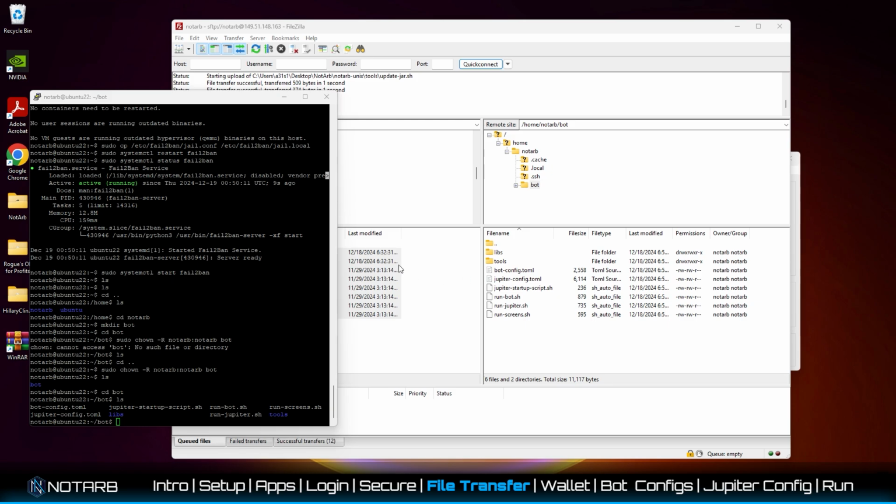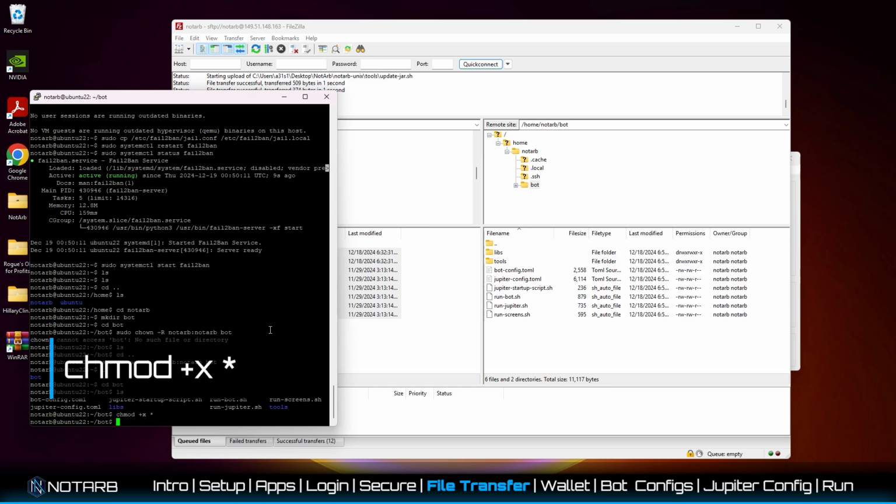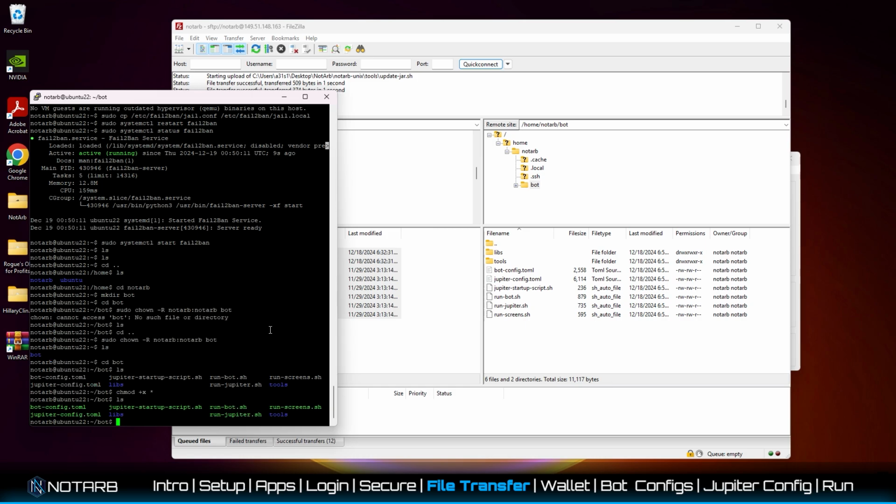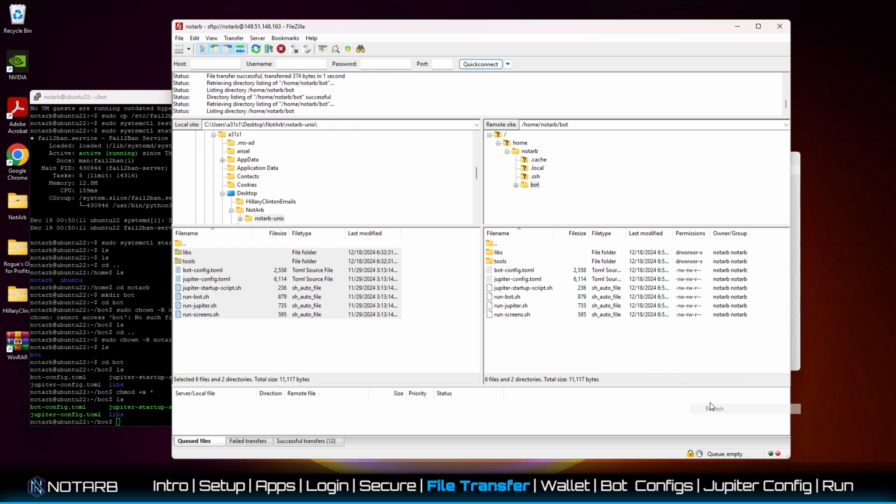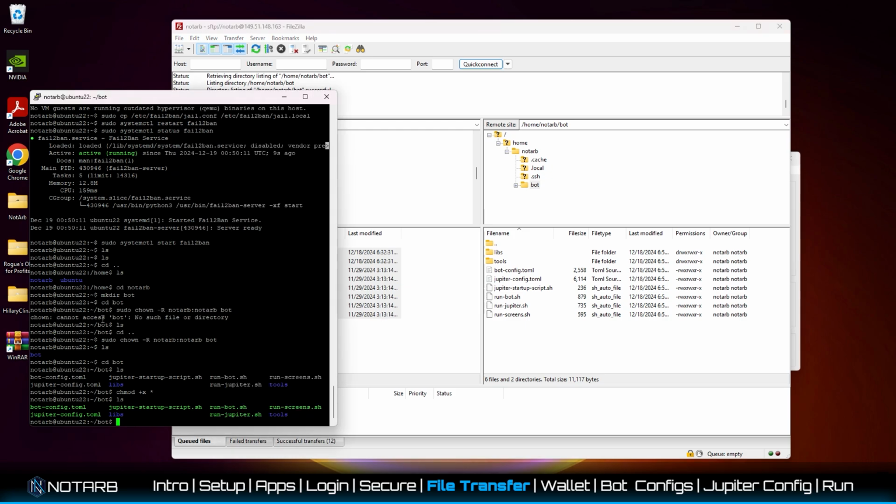Now we're going to change the permissions of all the files, so we're going to type in chmod +x *, and if we type ls again, you can see that all of our files that were previously white are now green. And if we go over to FileZilla and we refresh by right-click, refresh, you can see how the permissions changed here as well. Pretty much what we've done here is made all of our scripts executable.